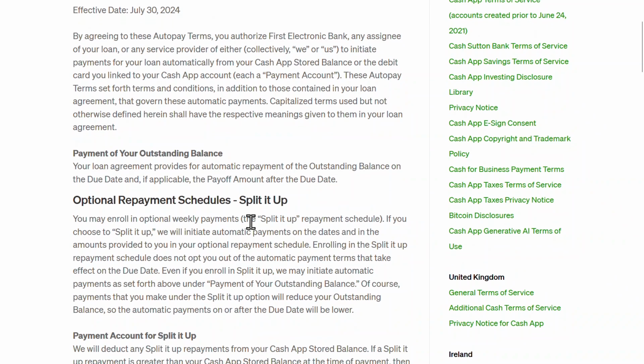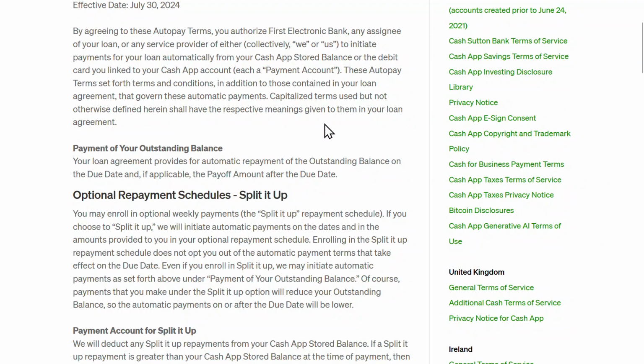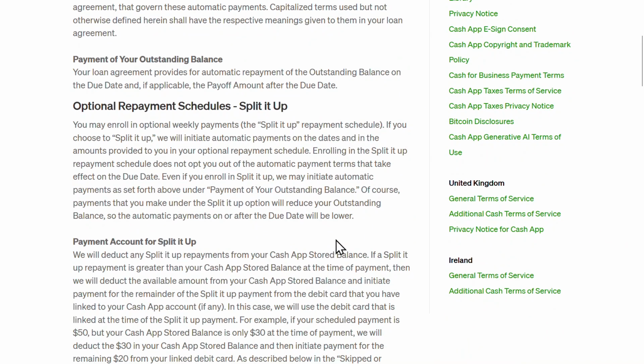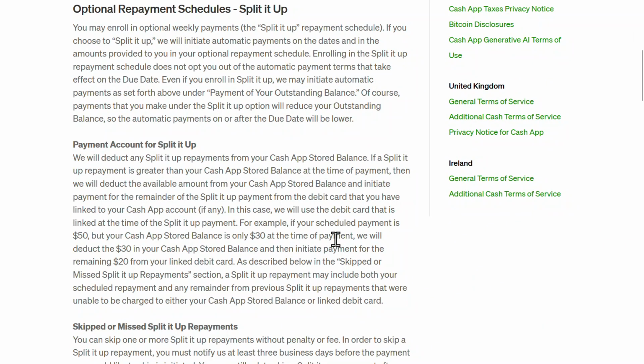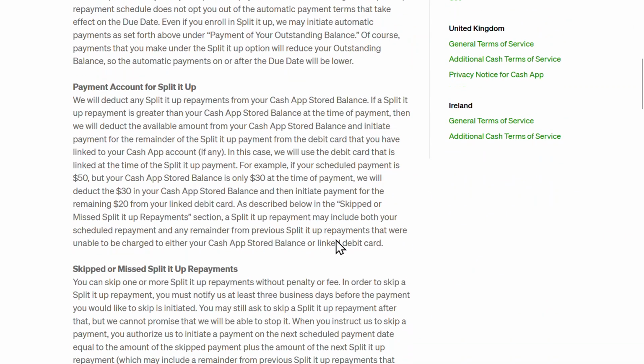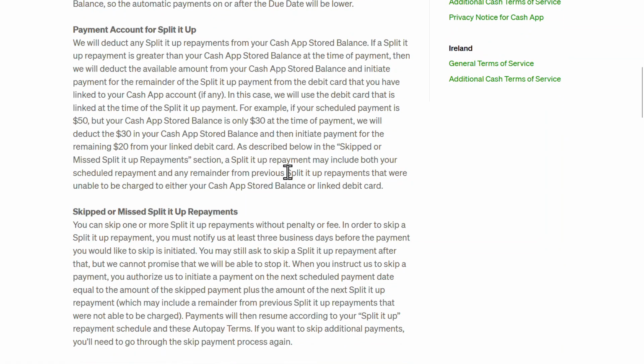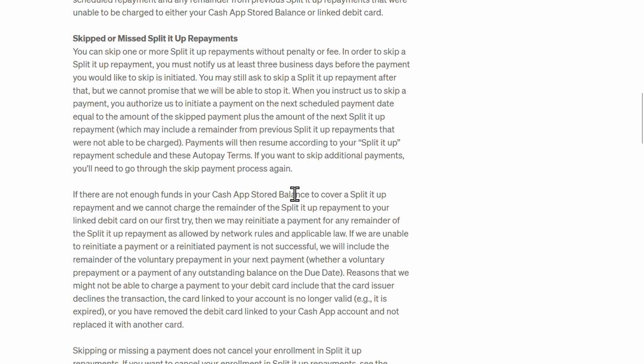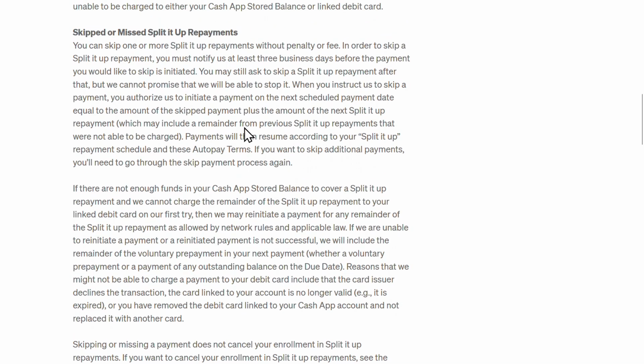Now, here's the key step. Instead of tapping pay, look for the recurring or repeat option. It may appear as a clock icon on the drop-down menu. Select how often you want the payment to repeat: daily, weekly, monthly, or custom intervals.